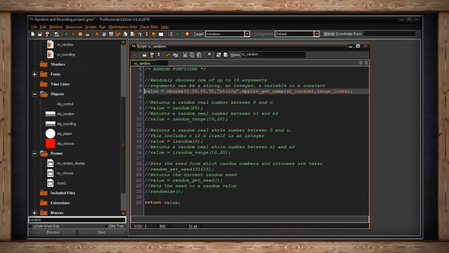Now let's deal with simply random numbers. So we'll comment out choose, and I'll hop down here to random. Now there are two kinds of randoms. There's random and random range. Random will return a random real number. Remember, real number means that it can have decimal places, so this isn't a whole number, it's not an integer, between 0 and n. It will never actually choose n. So in this case, you put your upper limit. I've chosen 20.